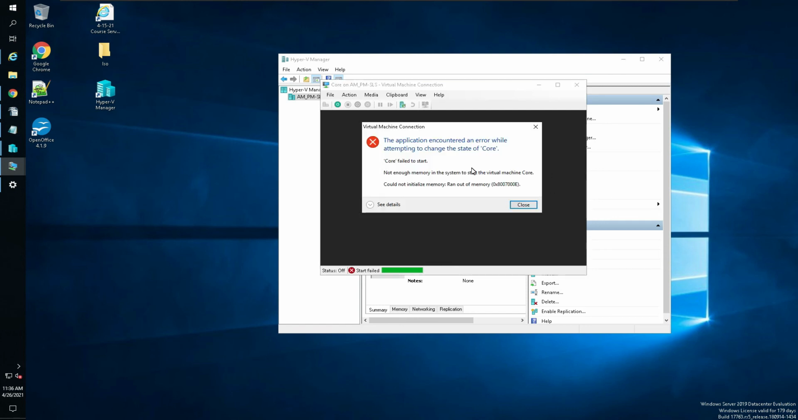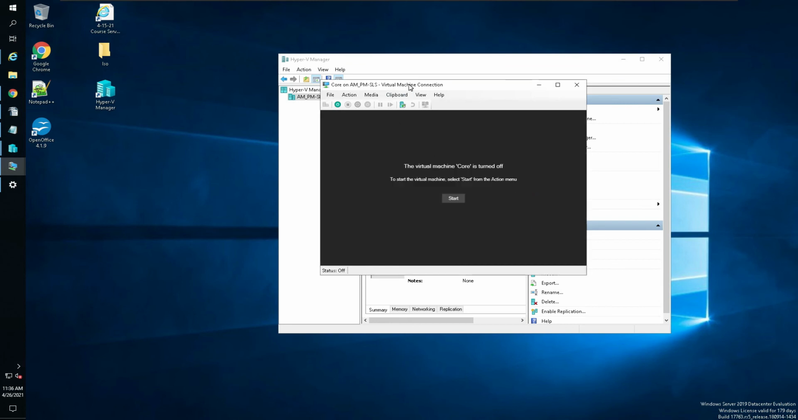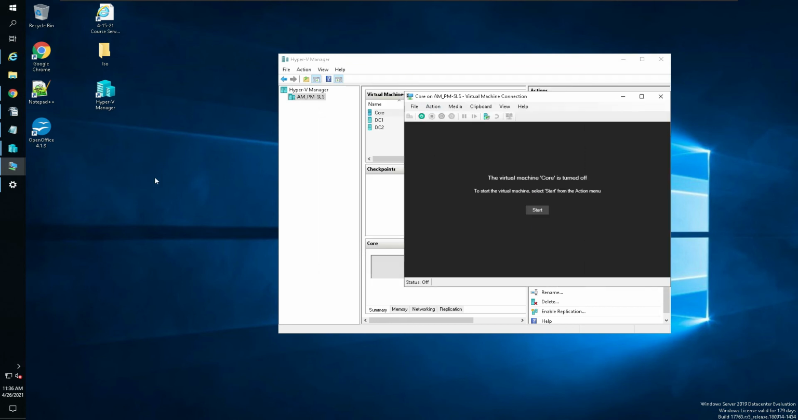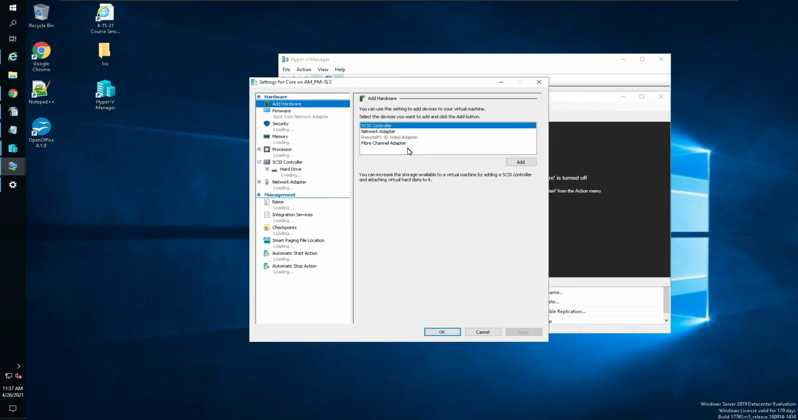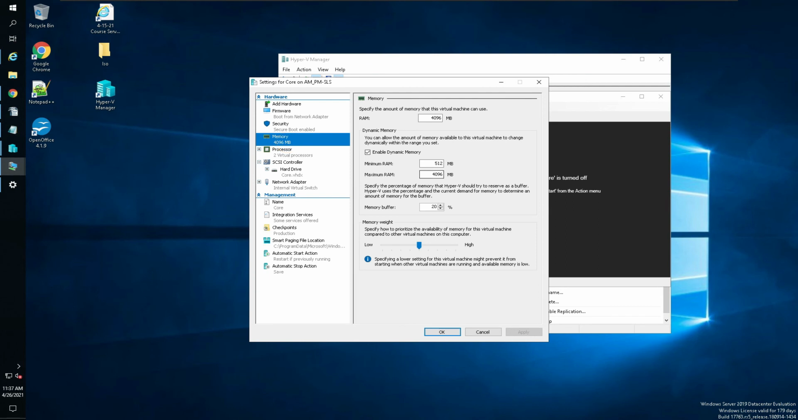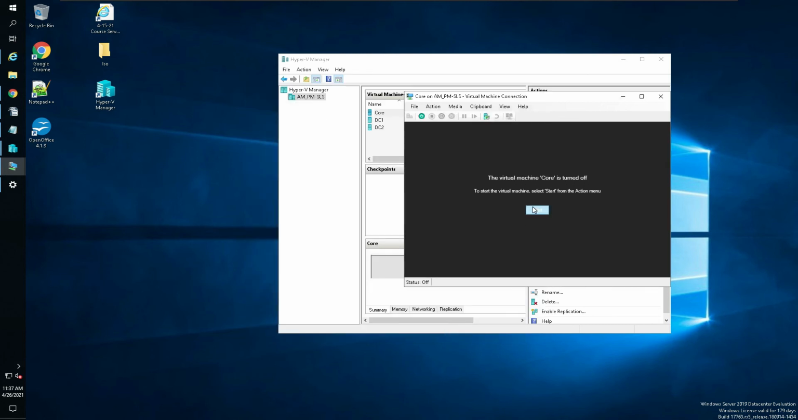Obviously it's trying to boot, so not enough memory in the system to start virtual machine core. Could not initialize memory, ran out of memory. So I have 4 and 4 and then on my host. So let's lower the memory. Do 2048. Let's see if we can start with that.